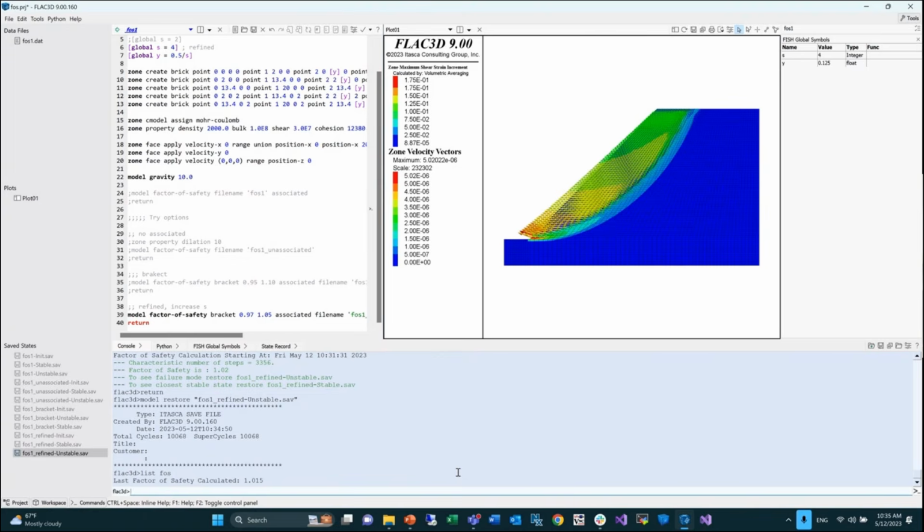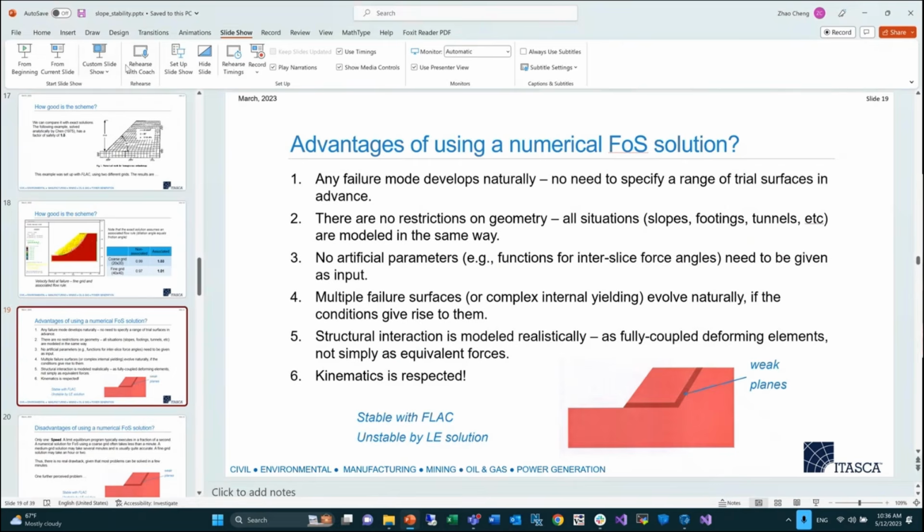But in our report, it's less meaningful to have a 3-digit factor of safety like 1.015. That's not meaningful. Usually we only report 2 digits after the point, for example 1.12. Okay, so let's go back to the slides.